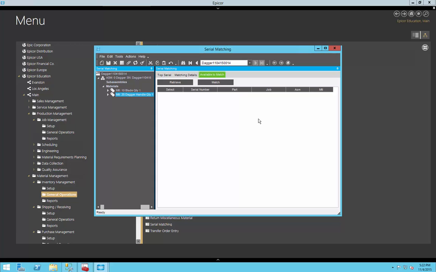Now everything has been matched. There's one blade and one handle matched to each of our 2 completed daggers. We will save that, and we're serial matched.